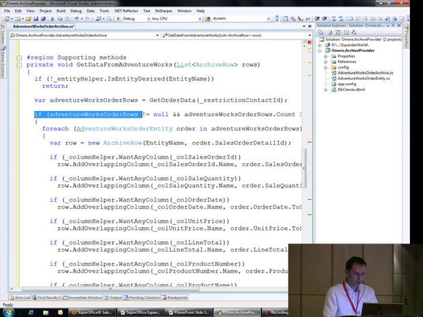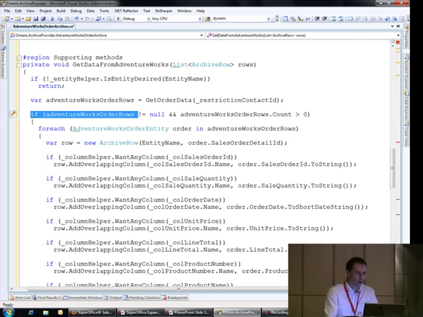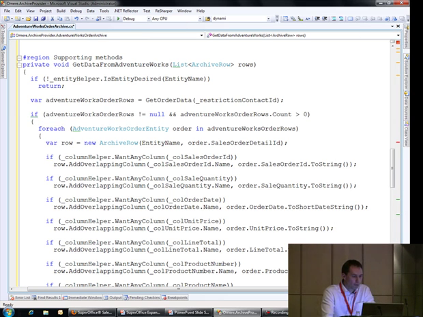Then I'll do some checking to see if I'm actually getting some data in return. I'm looping through that list using the for each method. The important thing to do now is to create a new archive row, because that's what the get rows method is going to return: a list of archive row objects.